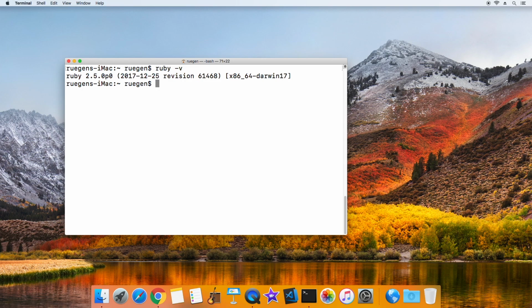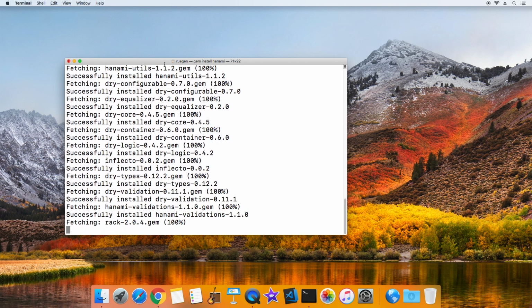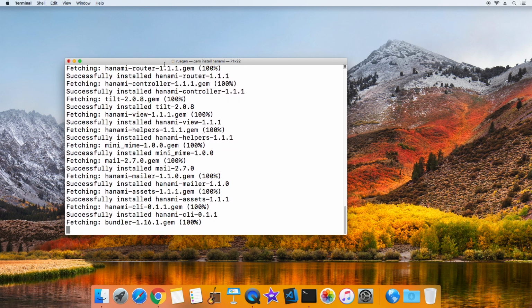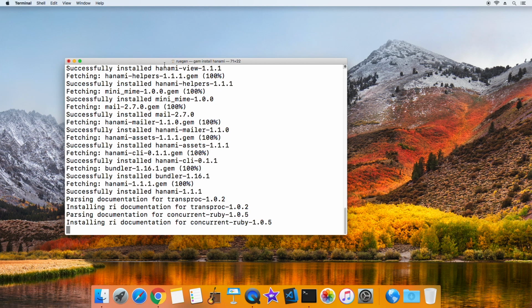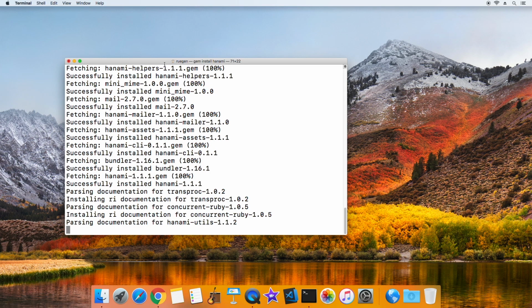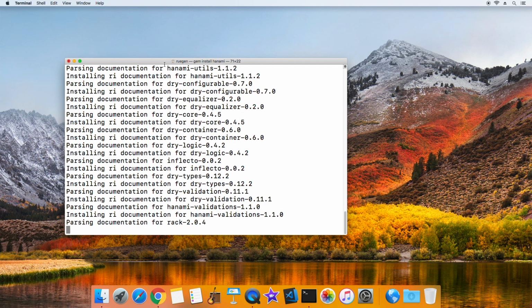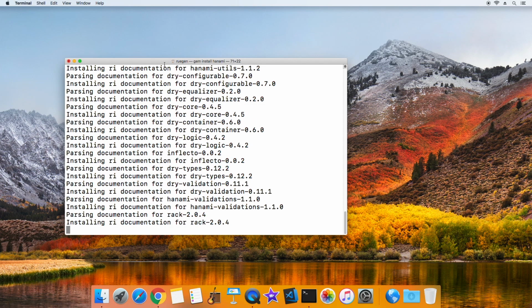Anyway, to install Hanami, you just need to get the gem. So do gem install hanami, and you allow the internet to download and get this. Hanami has a lot of dependencies, so you can see here it's downloading all these extra gems that it requires in order for it to work. Now, depending on your internet connection, it may take some time.